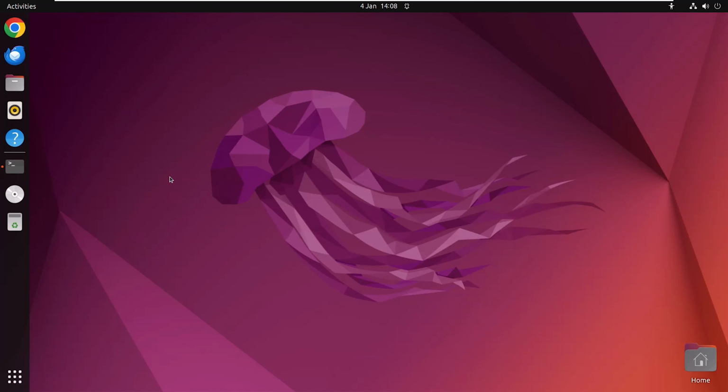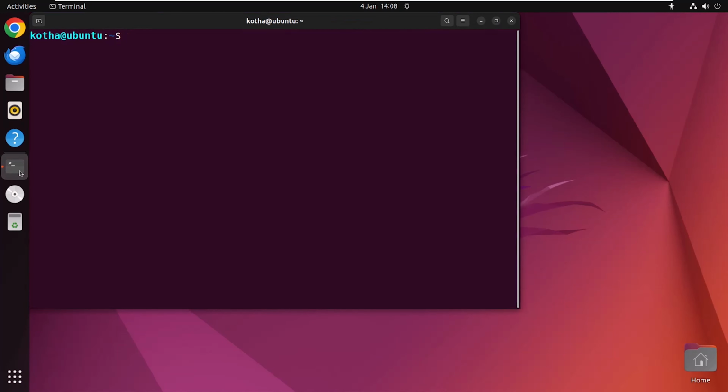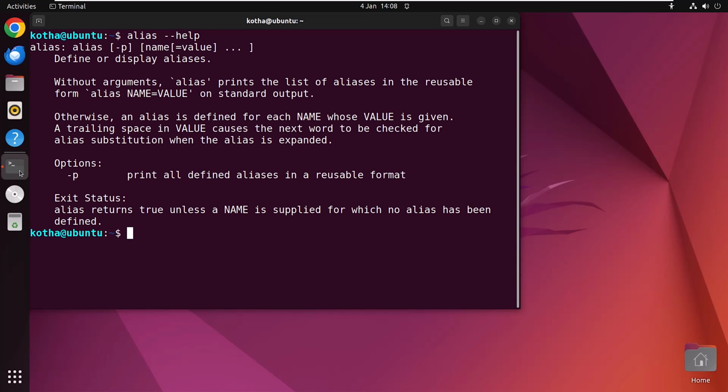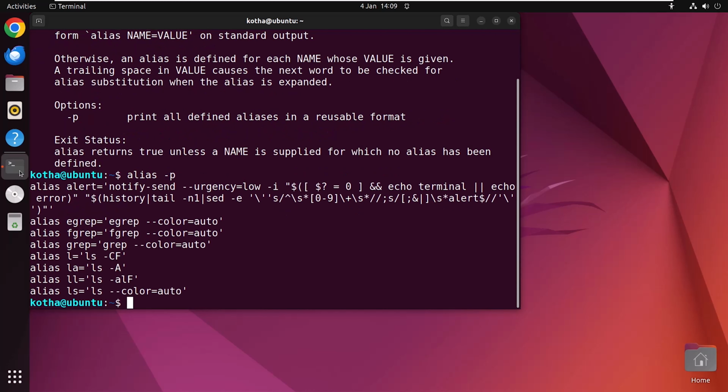As there is no man page for this alias command, you can try out alias --help to learn more about it. Also, there are not many options available for this alias command. But if you want to list all available aliases in the command line, run alias -p. And one more thing, to remove an alias, you need to use another command called the unalias command.